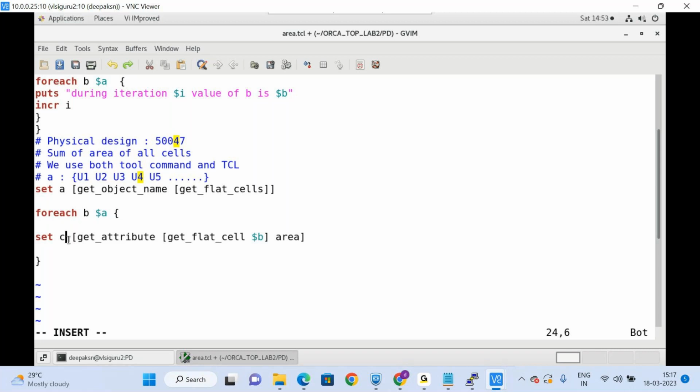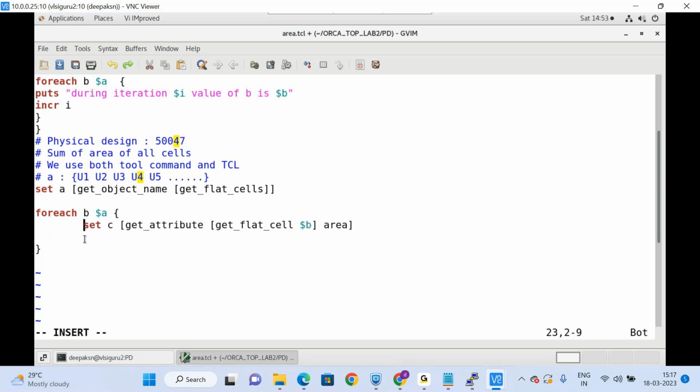Now my intention is to find the sum of the area of all cells. So for that, what I will do is, in the foreach loop only, as I'm writing these statements in the foreach loop, I'll give one tab spacing. Then I'll use set area. So initially I'll assign area to 0.